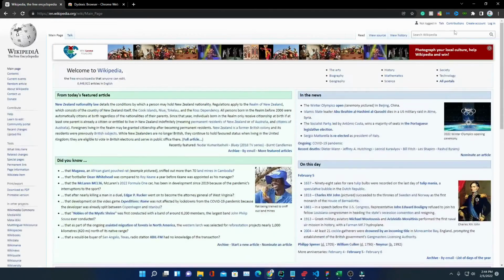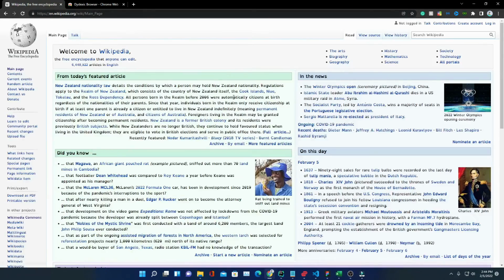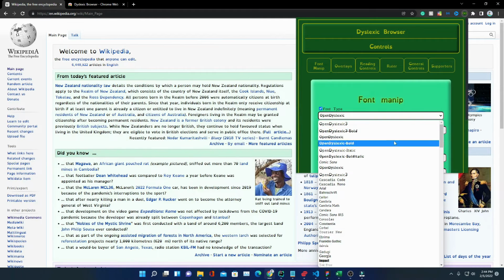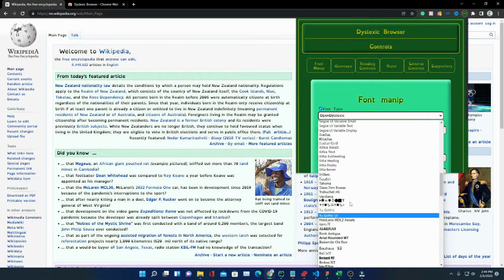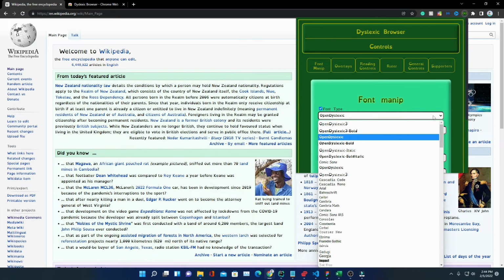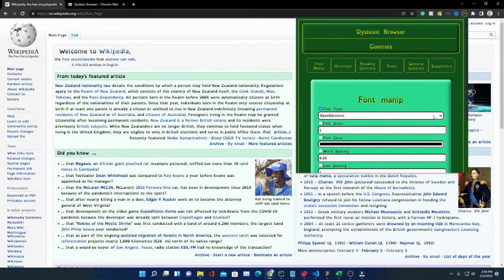So if we go now to Wikipedia and we hit re-upload, it gives you your OpenDyslexic font automatically. If we wanted to change it, we could go into our font type and select any of the installed fonts that we have on our system. And there will be a video on installing new fonts as well.